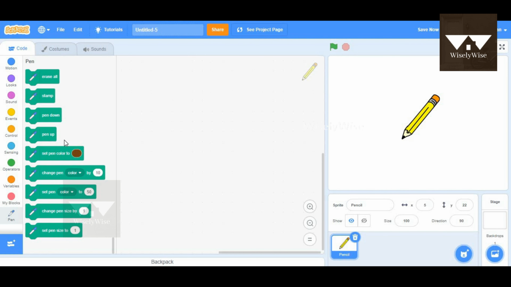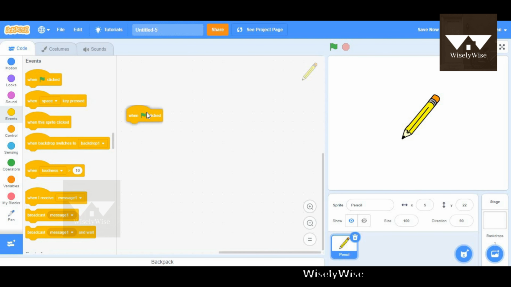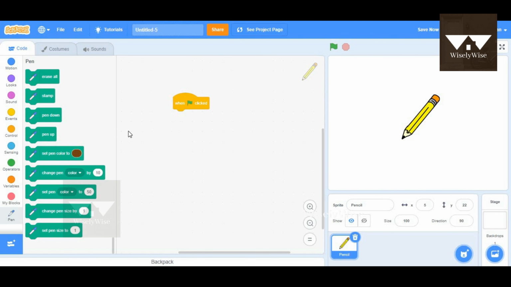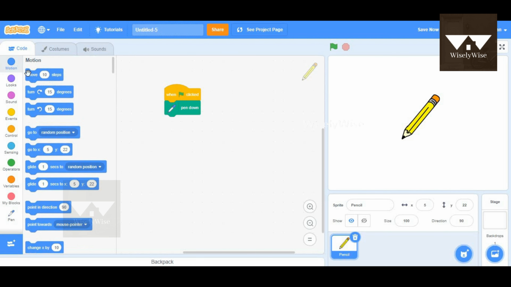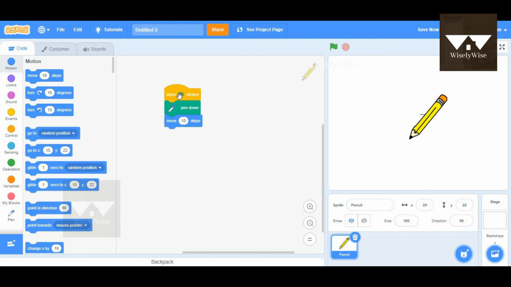If you see here, there are many blocks which have come especially for drawing, and different ones for changing the pen color, size, etc. We'll get started with when the green flag is clicked. It's very important that we go to pen and choose the pen down block, which will actually help us draw something on screen. And now we'll check with move 10 steps. So it's actually drawing a line, which is very small because we have only added 10 steps.